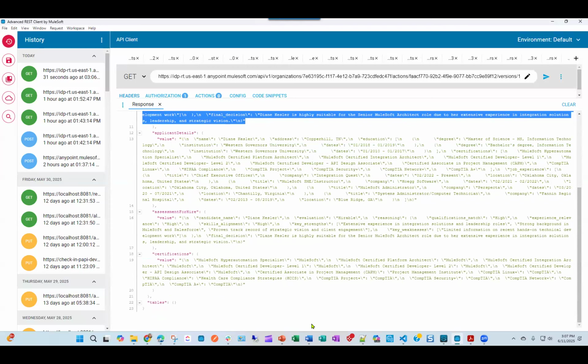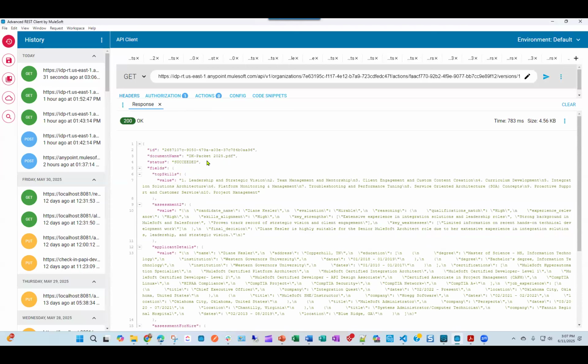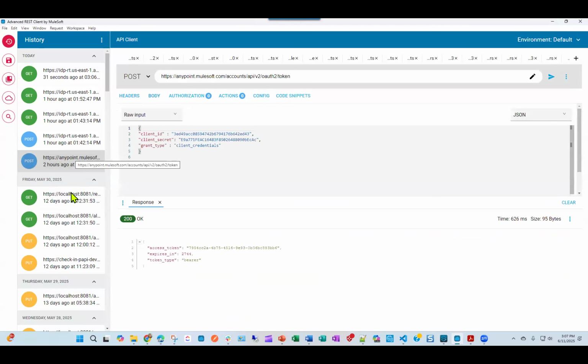Now, one thing it did do this time, I don't have it. Notice on line 4 there is a status, and it says succeeded. Earlier when I ran mine, let's see if it's going to have it.